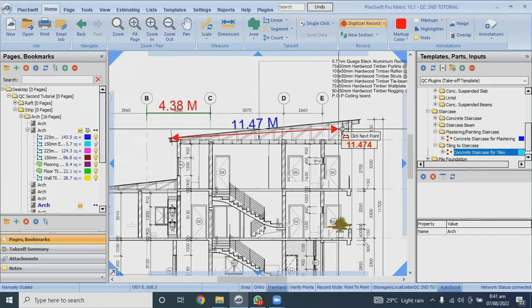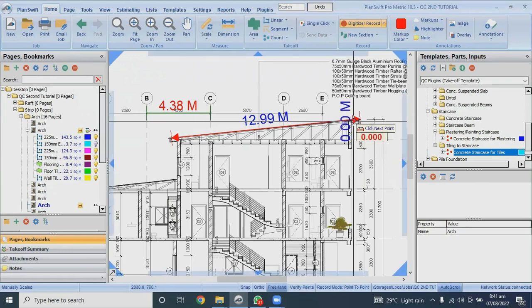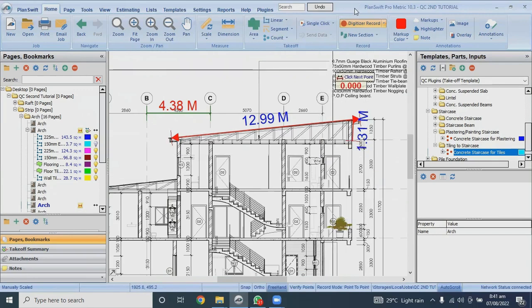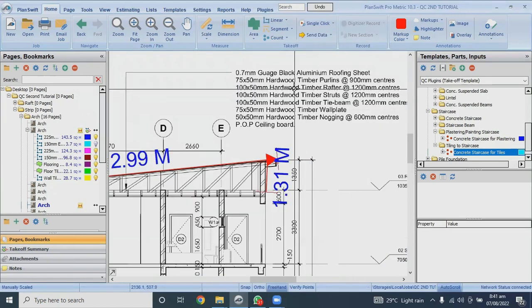I want to know the length of my rafter and my king post. Let me write it down. My rafter is 12.99, while my king post is 1.31. If you check the details, the spacing of pole line is 900 mm, spacing of rafters and others is 1.2 meters, and noggins is 0.6.